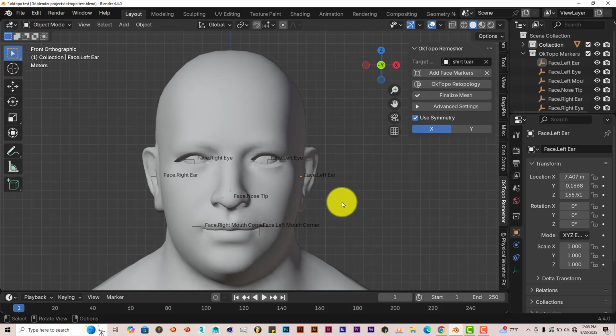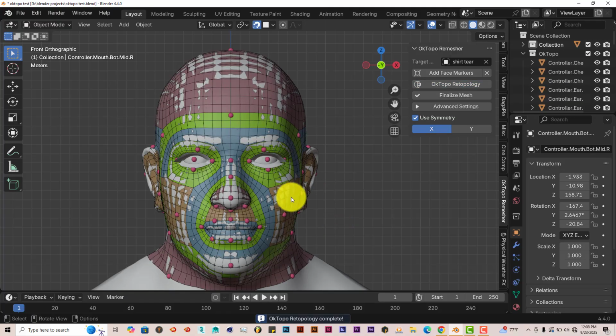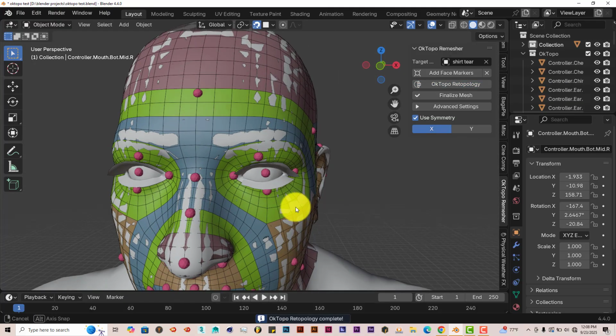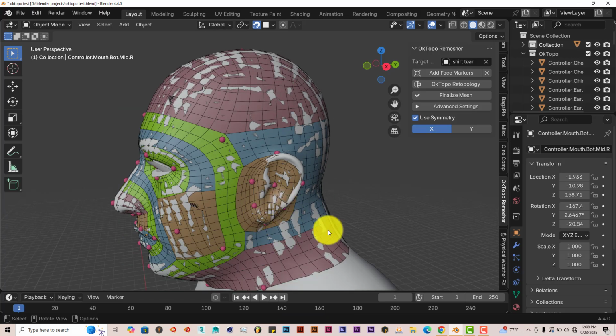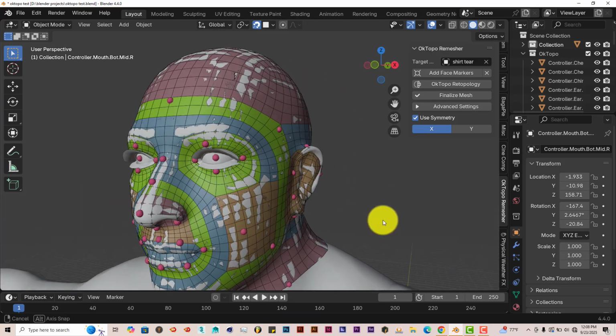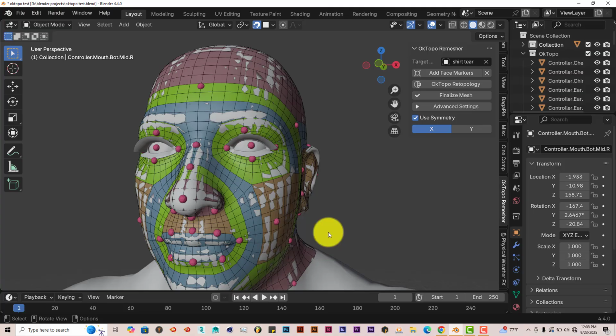Your next step is OK Topology, or OK Topo. Click on that. Give it a few seconds. It doesn't really take that long to propagate your mesh. And there you go, it's just that easy. It's down to the T, which is exceptional.